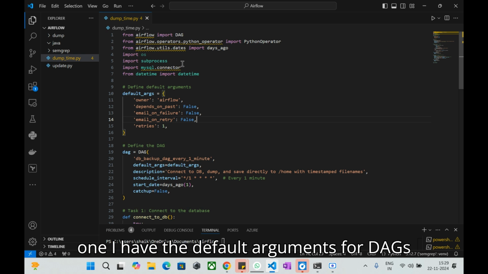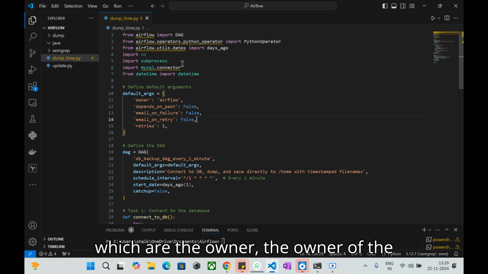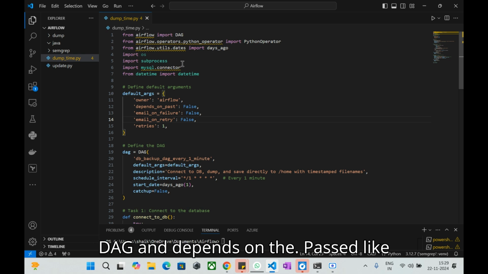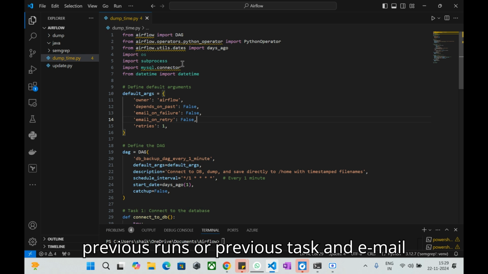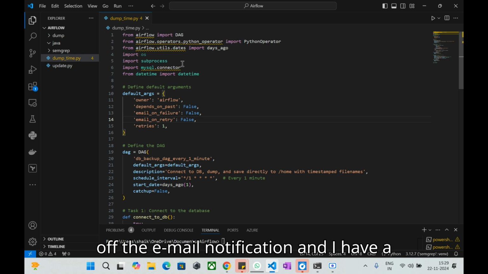And the next one, I have the default arguments for the DAG, which include the owner of the DAG, and depends_on_past, whether the task depends on any old task or previous runs or previous task. And email_on_failure, I just turned off the email notification.